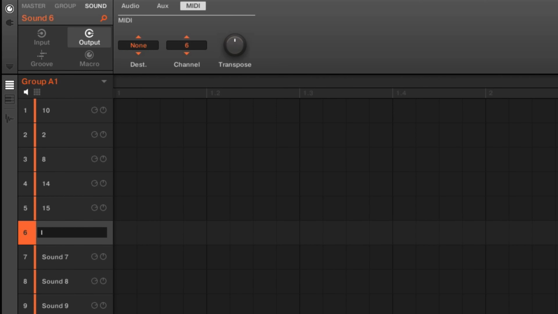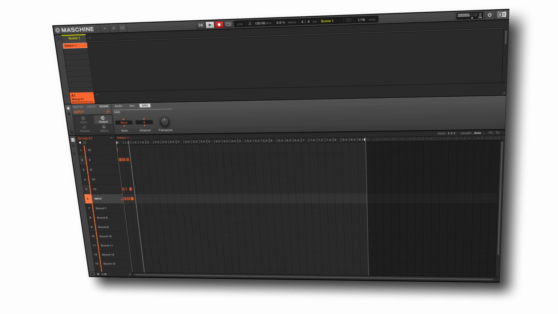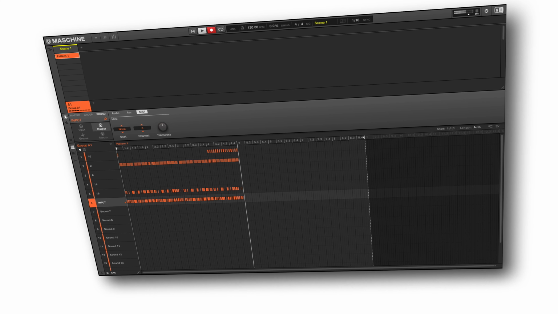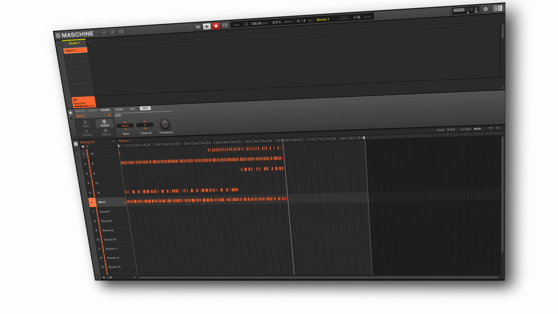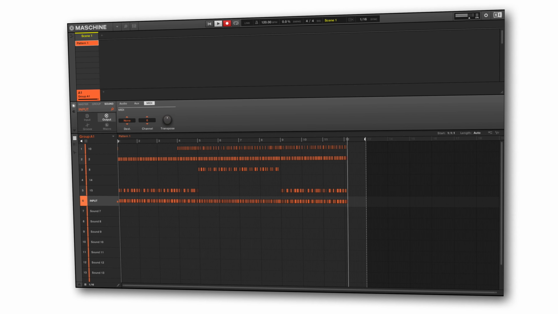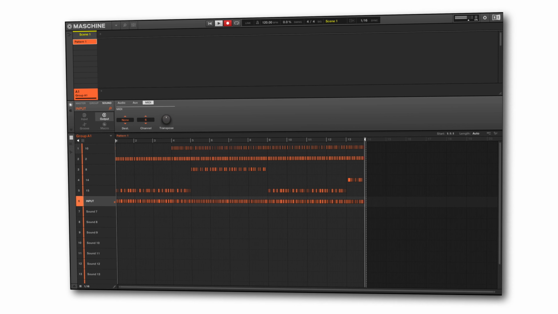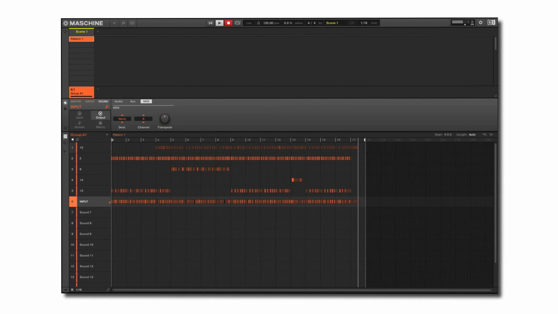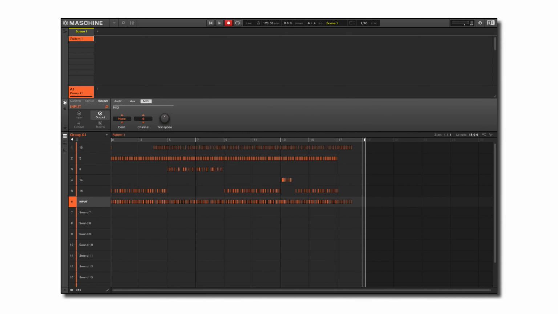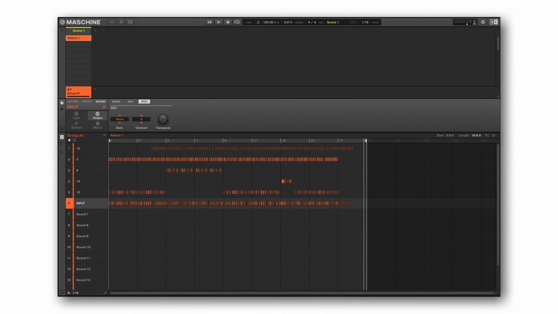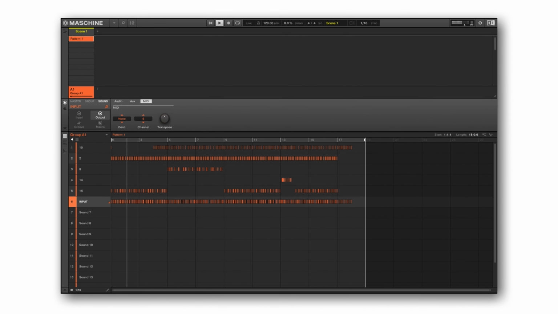Now, you will notice each sound slot is playing each track. Press the record button and play, and Maschine will now record your data. Once data is recorded in Maschine, remember to turn off the Send Data back in Preferences. Now, Maschine is playing back recorded data, and you can use Maschine to further sequence or to layer sounds.